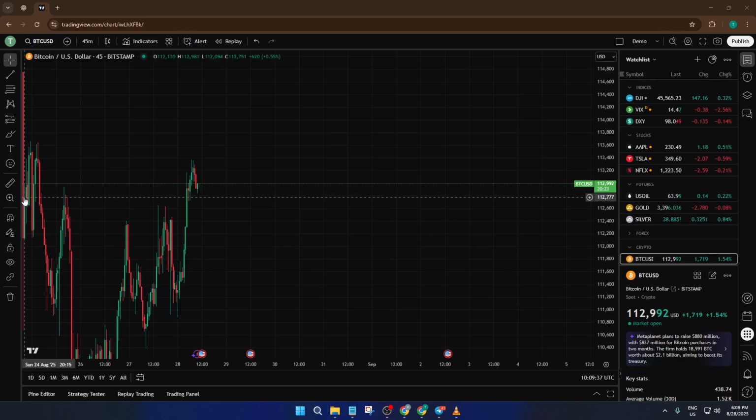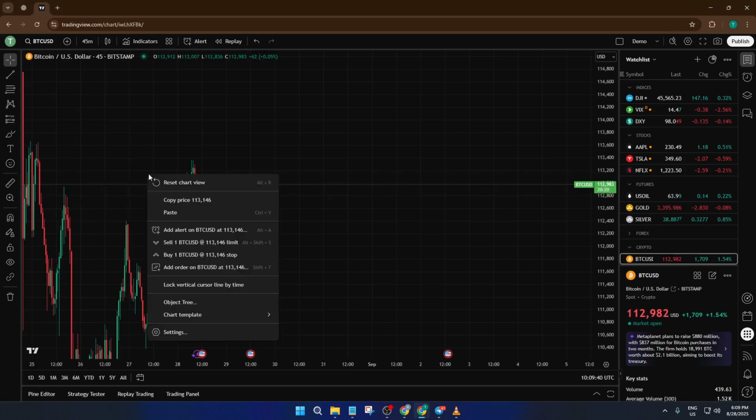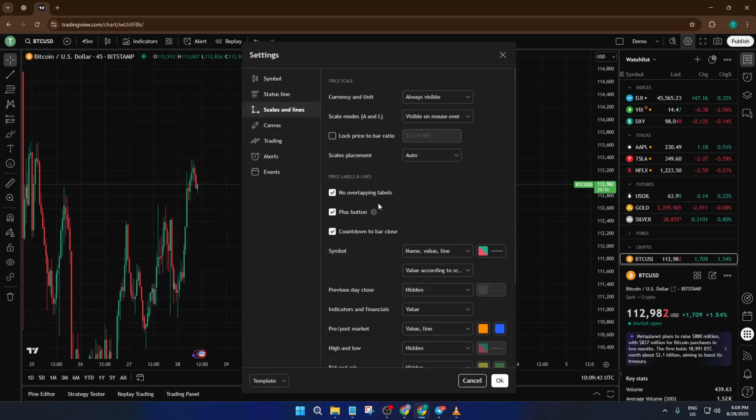Let's jump right in. First thing you want to do is head over to your chart in TradingView. Now with your chart open, simply right-click anywhere on the chart area. It doesn't really matter which part of the chart you click as long as it's within the chart window. This right-click will open up a context menu with several options. From here, go ahead and select Settings. This will pop up a more detailed menu where you can customize tons of things about your chart's appearance and behavior. Now, once you're in the settings window, look over to the left-hand side panel and you'll see a list of sections you can tweak.